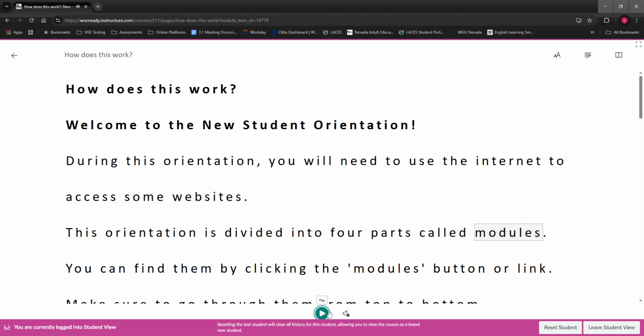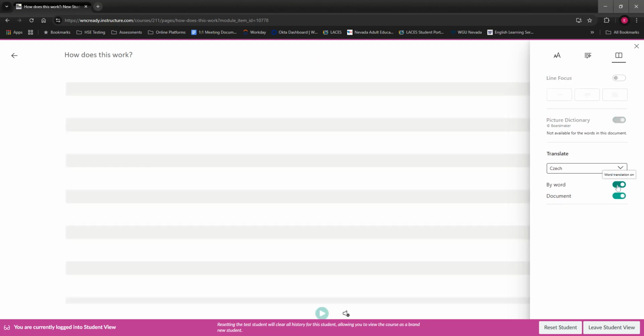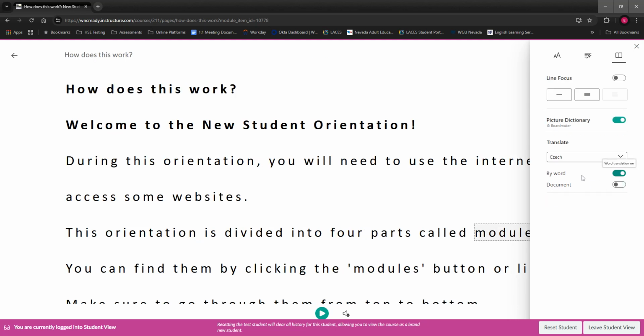To see the text in another language, click on the reading preference icon, which is this icon here that looks like a little book. Once you click on that icon, you will have the choice under the Translate section between all of these languages. You will choose the language you would like it translated to, and you have the opportunity of translating the entire document by clicking here, or you can just translate one word at a time.